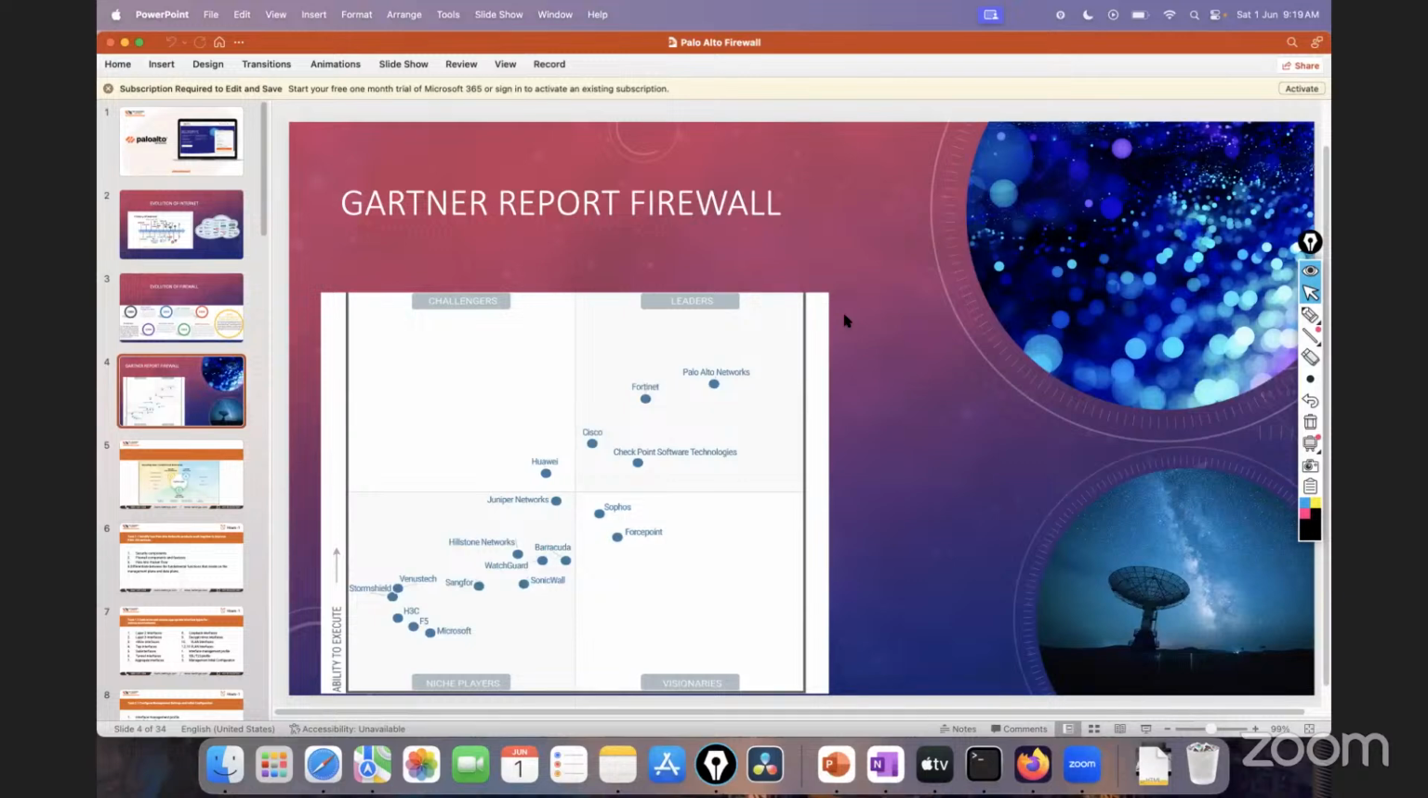Okay, so if in the reports Palo Alto is coming every time in the first place, right? So you have the opportunity: the more clients there are, the more opportunity you have to understand that particular firewall and configure the firewalls, right?